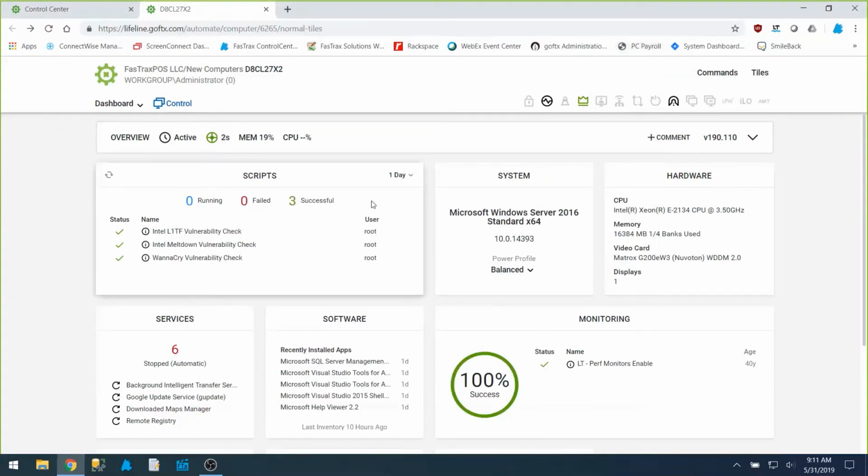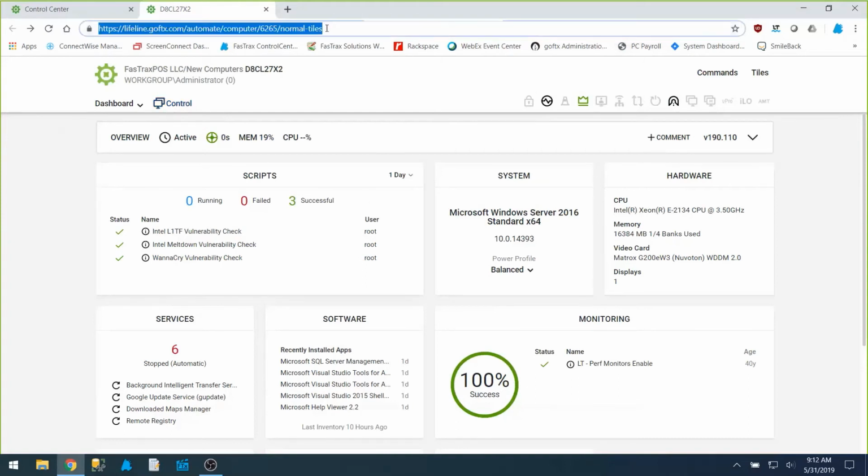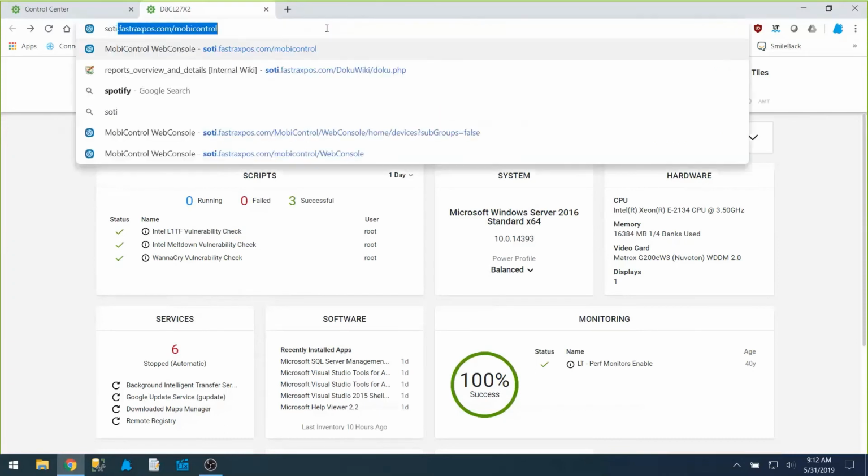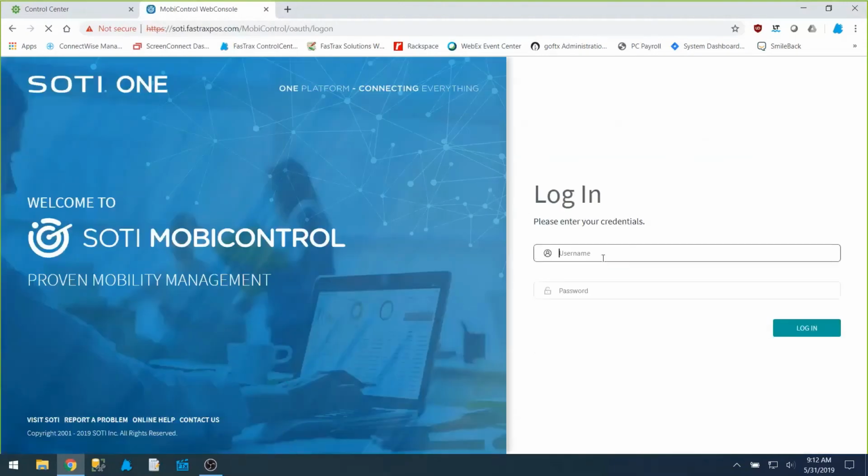The next tool we're going to look at is called SOTI MobiControl. This is a tool that lets you remotely access and view handheld information. When I say handheld information, this is going to be the Windows handhelds. So it's going to be the Unitex and the Honeywells that run the Windows mobile operating system. To get to that, there's a URL: soti.fasttrackspos.com/mobicontrol. You'll go to this URL here. You will log in.